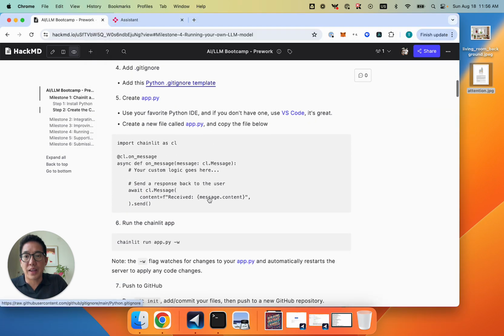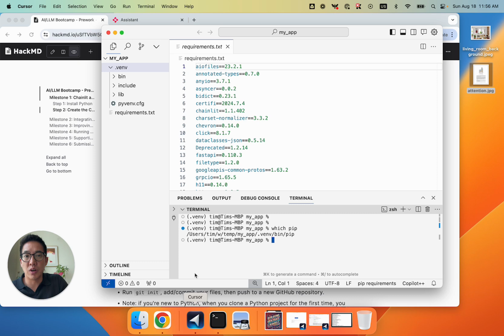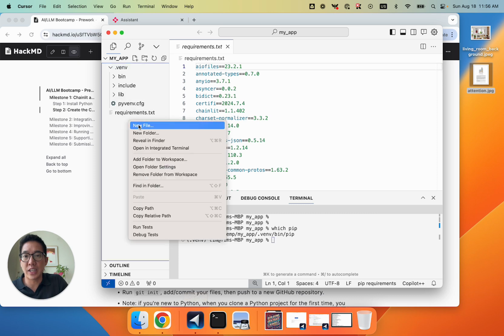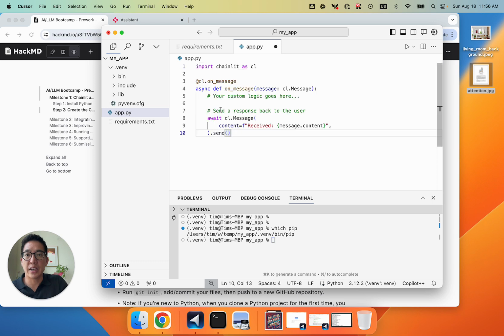Okay, so Chainlit is a very simple framework, and you can read more about it, but one of the reasons I chose it is because of how simple it is to set up. In order to have a Chainlit app, you actually only need one file. You can call it app.py, an arbitrary name, and you just need one function here.